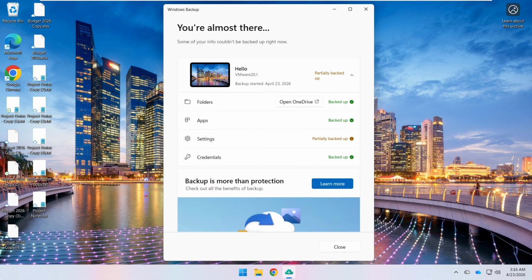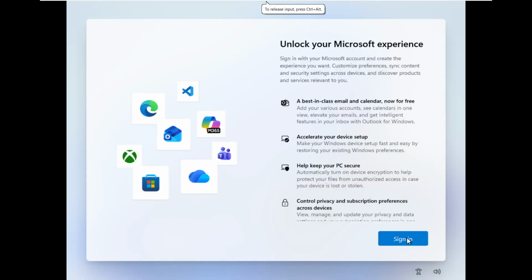Select your region. Choose your keyboard layout. Connect to Wi-Fi. Make sure you have internet during this process, because Windows needs to reach your backup. When you get to the sign-in step, sign in with the same Microsoft account you used for the backup on the old PC. This part can also take some time as setup continues.